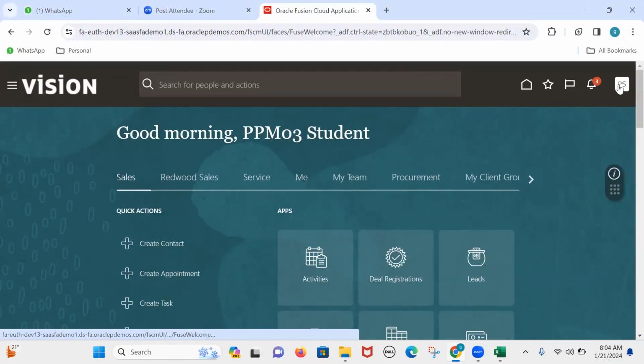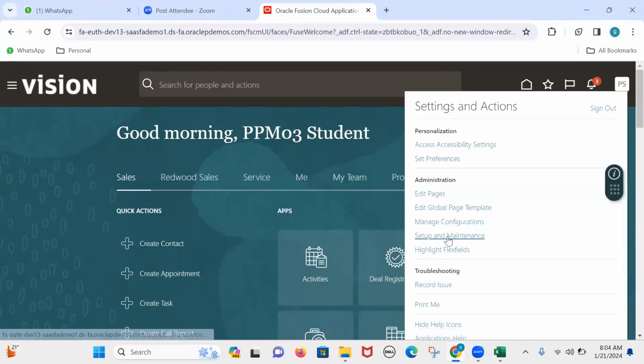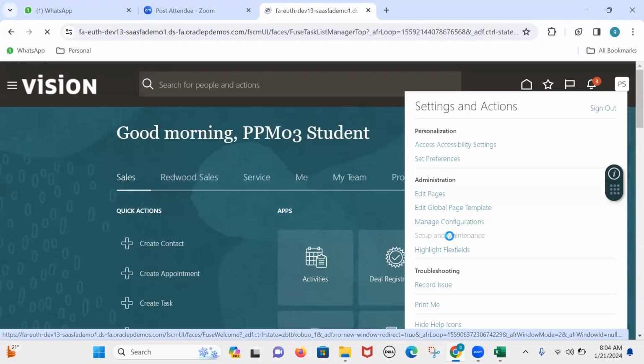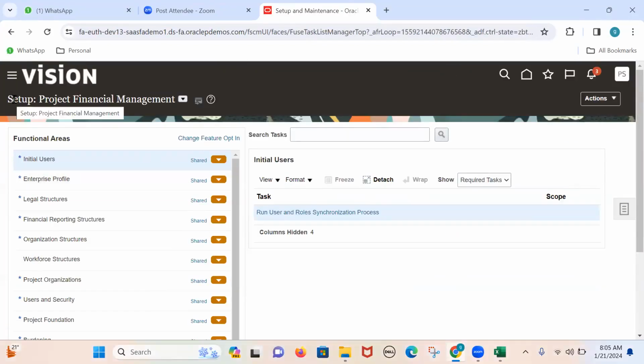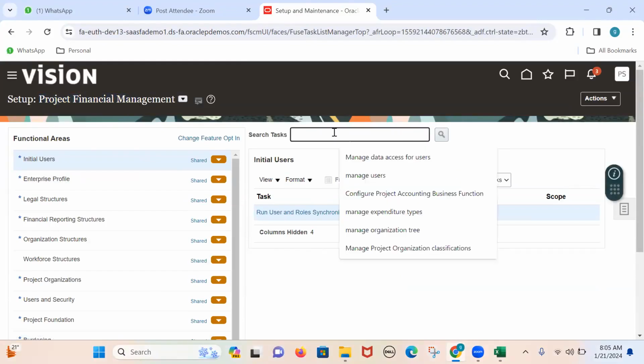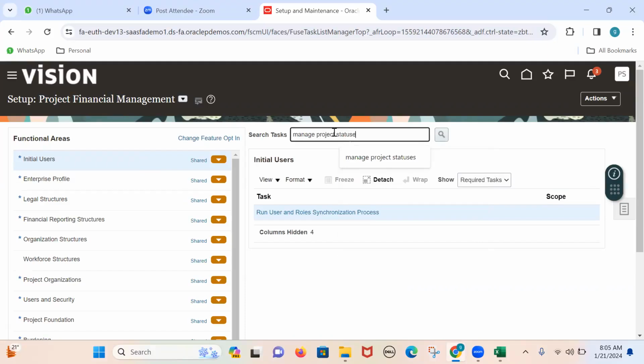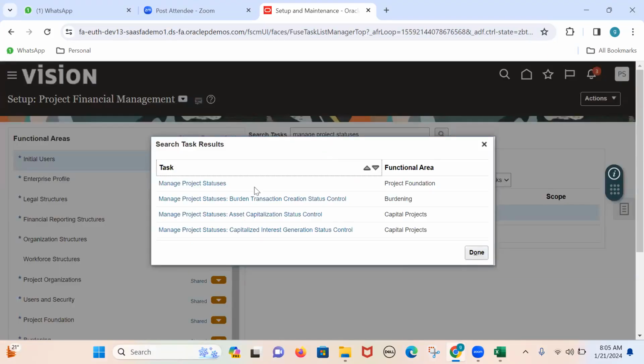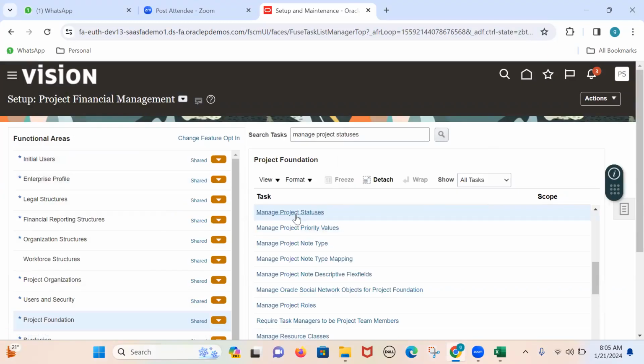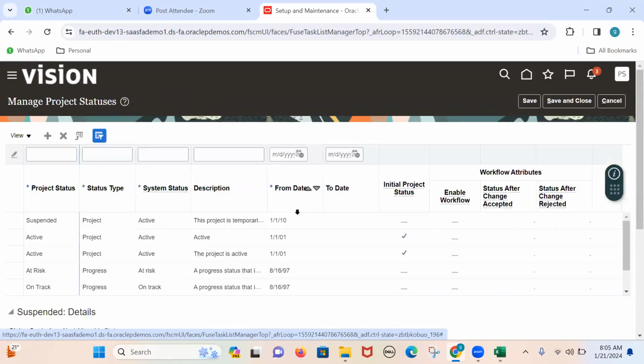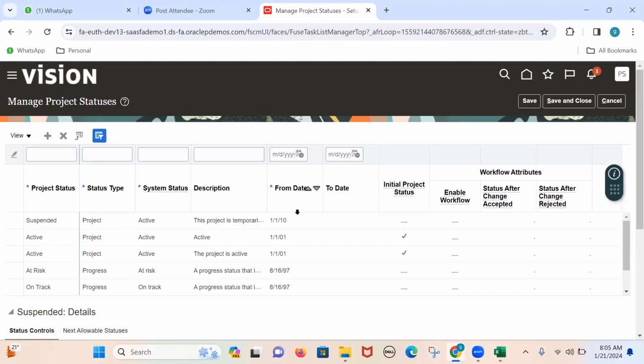Because we are in the configuration phase, obviously we'll go to Setup and Maintenance. We can choose the setup as Project Financial Management, and go with Manage Project Statuses. So this is the task. These are the project statuses which will work across the PPM, irrespective of the business unit. For however many business units we are going to implement the PPM module, these project statuses will be applicable to all of them.